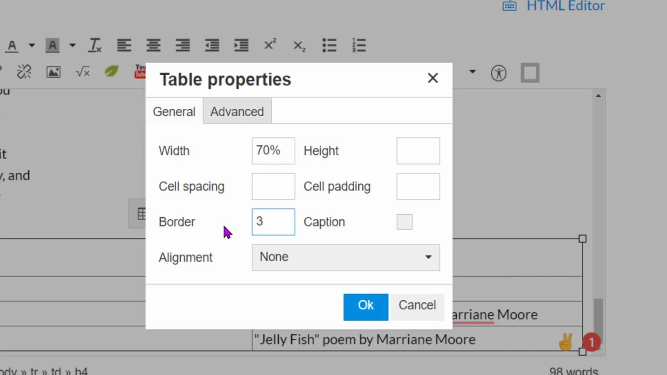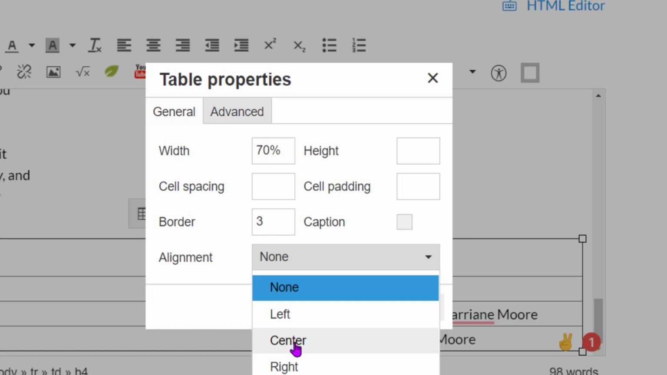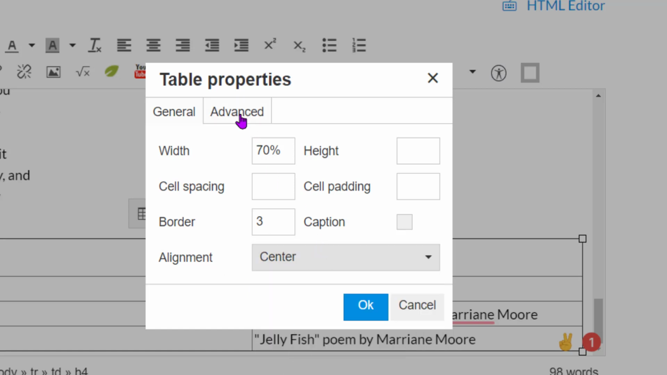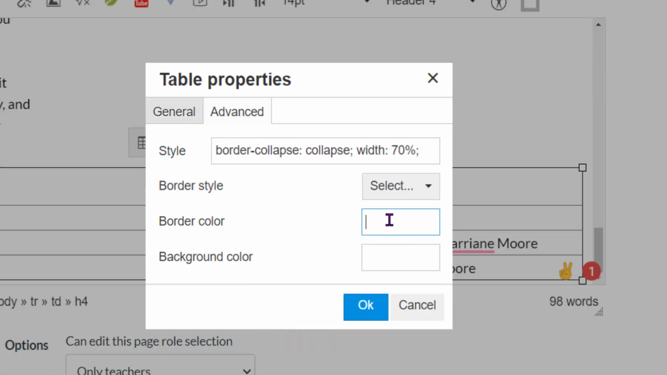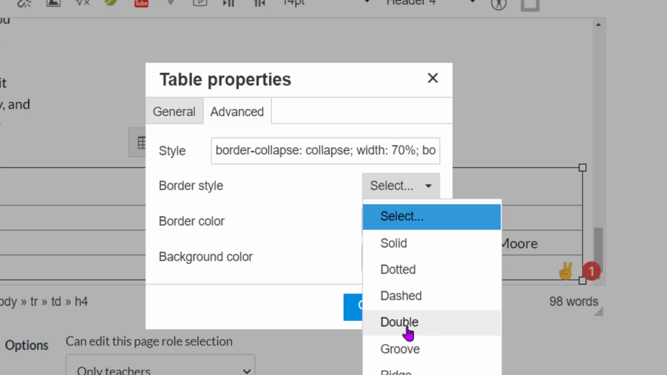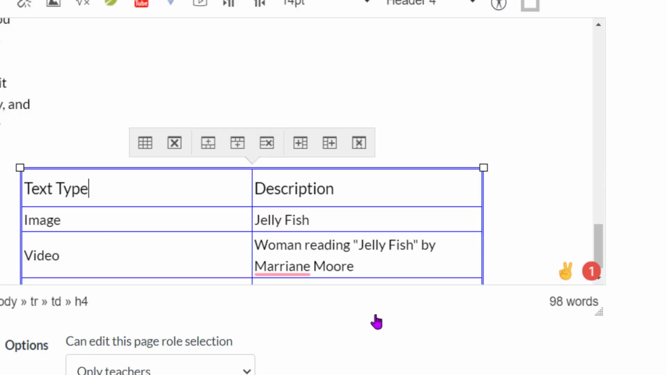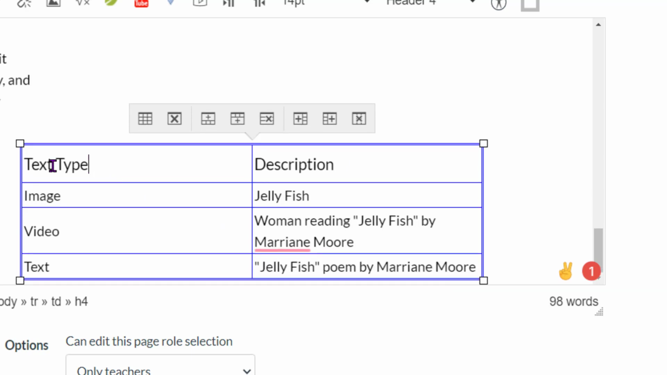Maybe we increase the border size to 3. We might want to center our table. We can go into advanced, and you can even choose a color. Say we want our border to be blue and our border style to be double. All right, let's take a look at what that does. All right, you can see the double lines now around the border. It is now blue, and it has constrained this to 70% and centered the table.